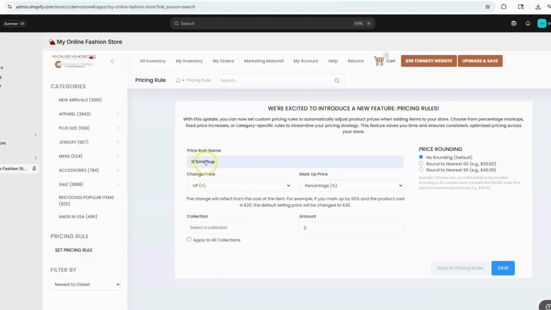In this case, I'm going to do a 10% markup, a percentage, 10%. Now I want to apply to all the collections. You can just select that here. The one additional thing we have here also is the price rounding. You can do no rounding. It just basically marks up 10% and just puts the retail price, whatever the number comes out to. You can round it to the nearest zero. So if it marks up 10% and it's $12.98, for example, it'll mark up to $13. So the ending numbers will be zero, or you can round it to the nearest 99. So here I'm just going to leave it at default and then click save.